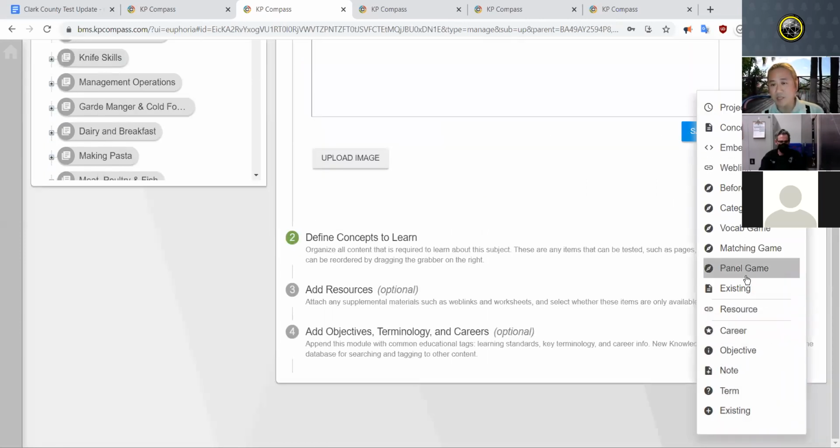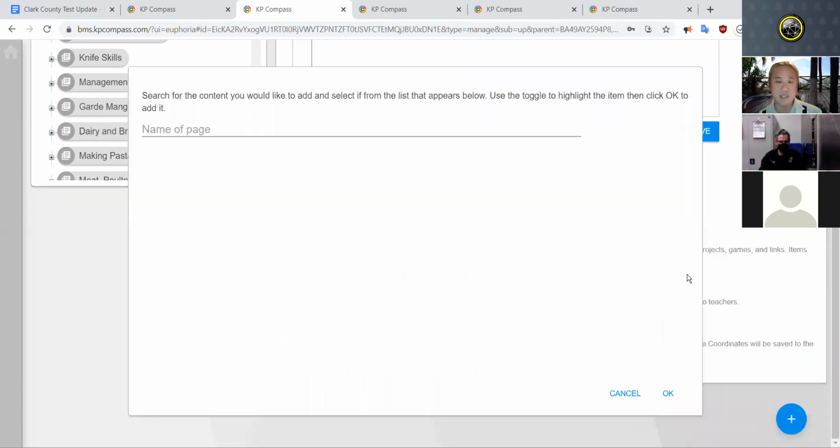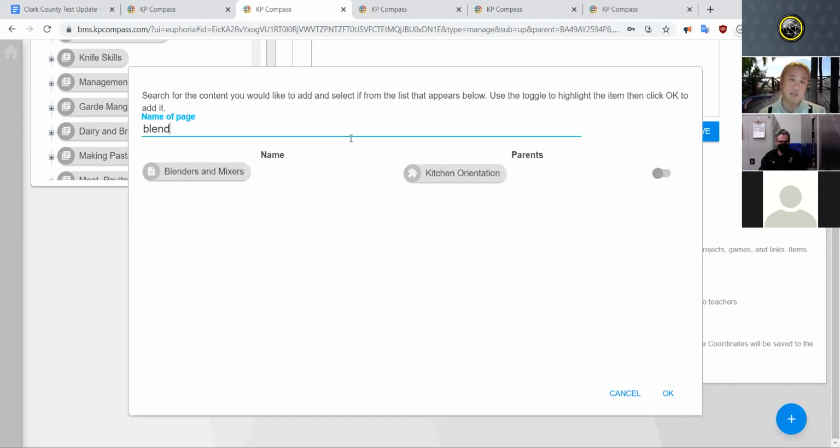I'm going to click on the little plus sign, which opens up this huge list of things you could do. These are all things that you can add to this section. These are all advanced customization. We have actually had teachers go in and create some of these games, projects, and things like that. But I'm going to show you this tool called Existing. Basically, it's saying, hey, I want to add something from some other section. So, all right, here's blenders and mixers.